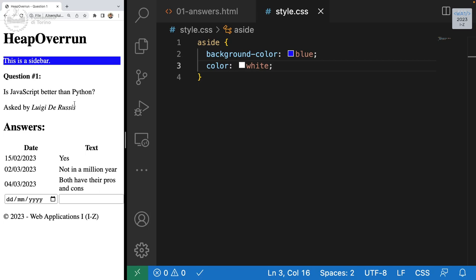And this is applied to all the asides that we have in any page that links this CSS. And you see how CSS works. You have a selector, again, in this case aside, and then you have instructions. I want the background color to be a specific color. I want the color of the text to be a specific color. I want the font size to be a specific dimension, etc. You can apply the same instruction to multiple elements. So for instance, we can say that this applies to the aside and to the footer. So in this case, all the asides and all the footers that we have will have this instruction.